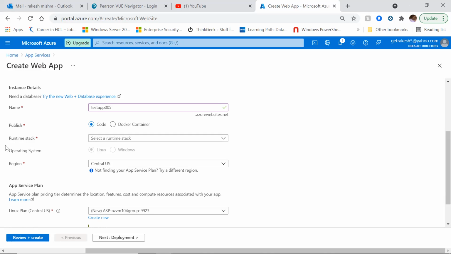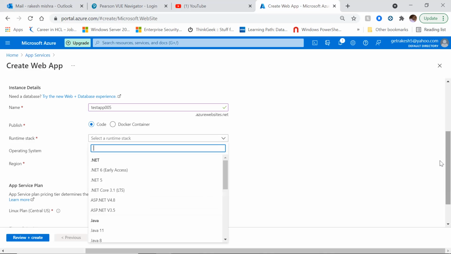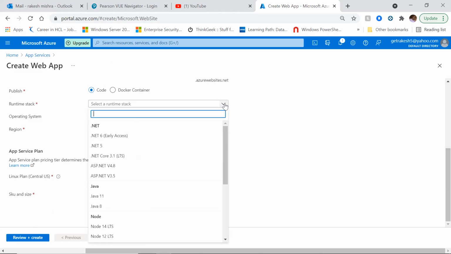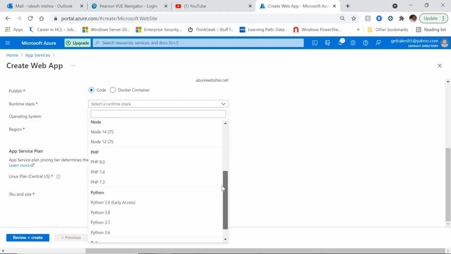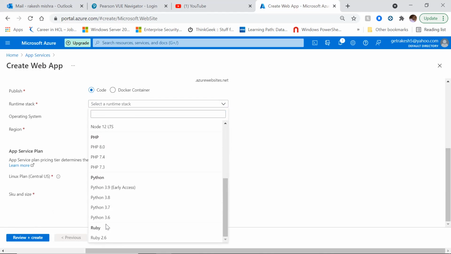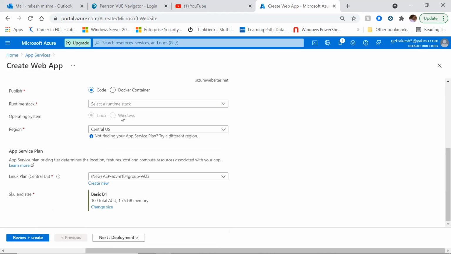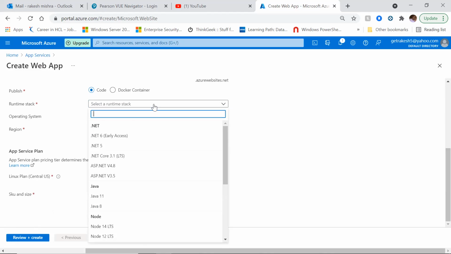Okay. So runtime stack. This is something where you can choose different languages. If you come here, see, .NET 6 early access has come. Java, Node, PHP, Python, even Ruby is there. Like I was saying, you get multiple options. You can choose any, whatever you are feasible with, comfortable with.